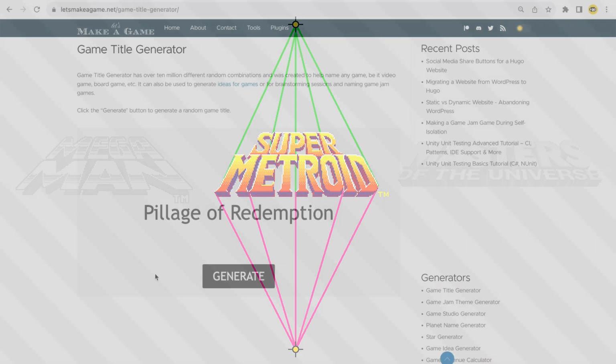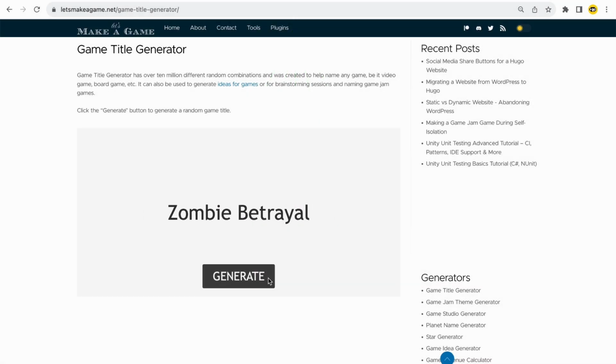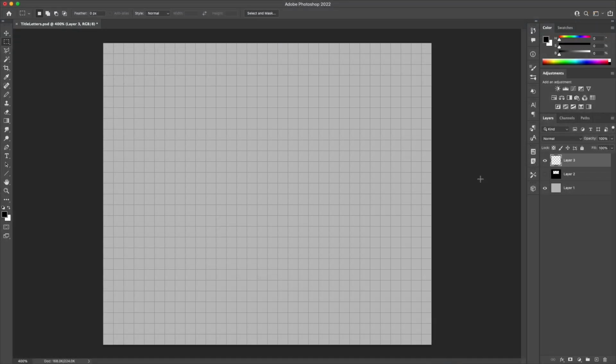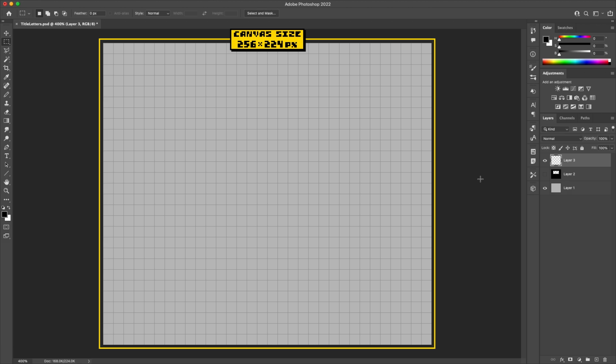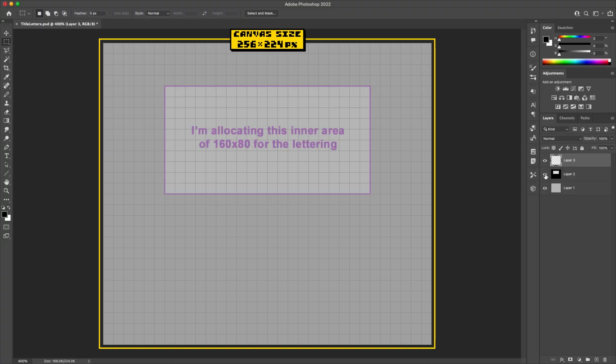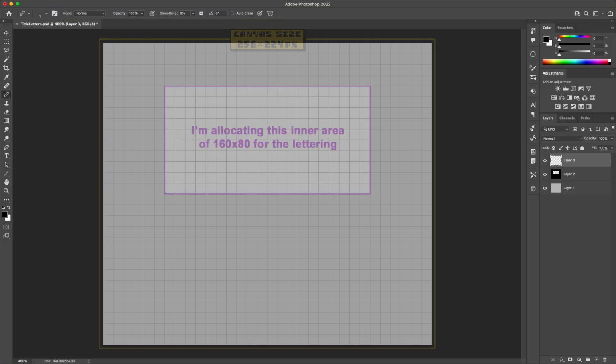So I want to try something like this for myself, and for the purpose of this demonstration, I'll be creating a title for a made-up game called Cybercraze, which I've just pulled using one of those online title generators that mashes random words together. I'm using a canvas size of 256 by 224 pixels, which is your sort of 16-bit Super Nintendo, Sega Genesis type of sizing, just to get a feel for how large my title would be on that full screen.